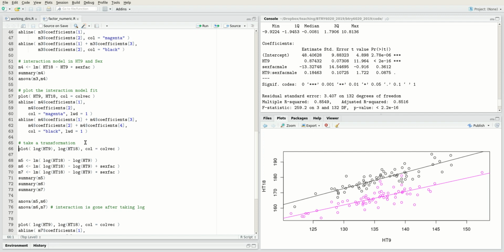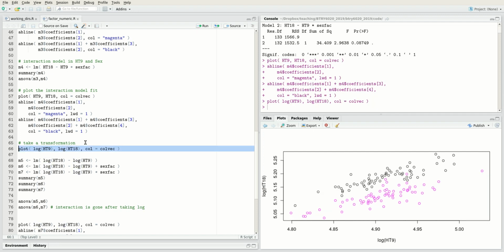The last thing I want to show is another way of analyzing these data. Many times when you have data, especially when they're positive values, like we have here, it makes sense to take a transformation of the data, and a common one to use is a log transformation. So what I'm going to plot here is the log, and this is log base e, if you're wondering, of height at age 9 on the horizontal and the log of the response on the vertical. See the range here has changed. And I'm going to fit all the same models that I fit before.